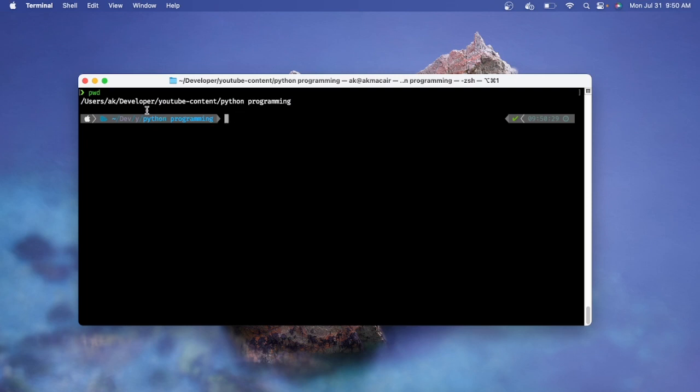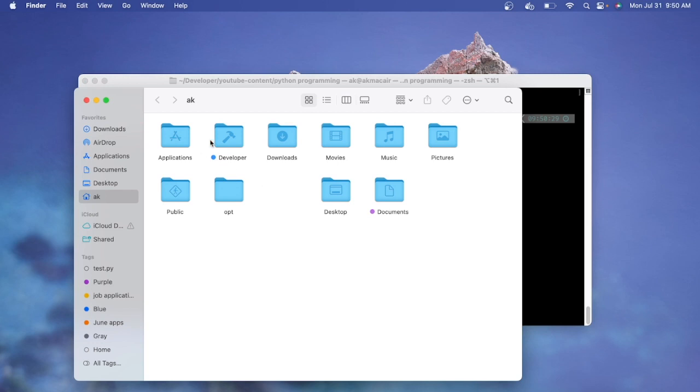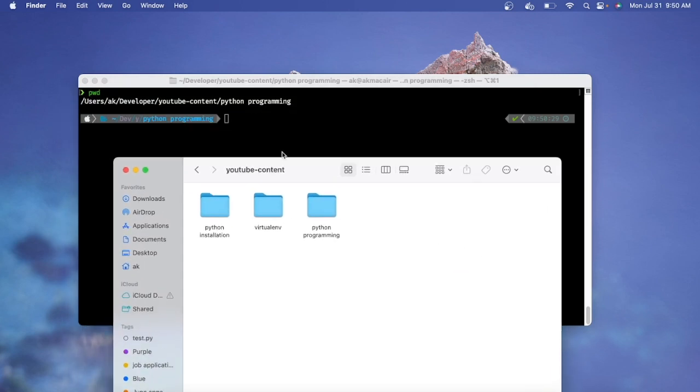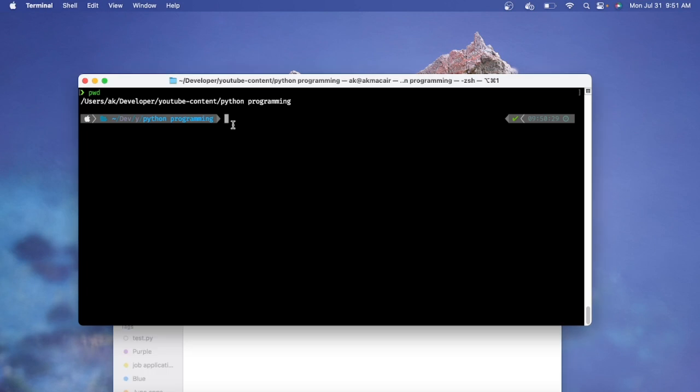You might be in a different folder, so what I suggest is to change directory, cd, into your directory where you want to store the Python files that you're gonna create. So for me, I've created this file here. If I go into developer, YouTube content, Python programming, that's what's shown here. That's the path. Okay, so I'm in this directory, and it is empty, but I can also check from here and see that when I do list, it is empty.